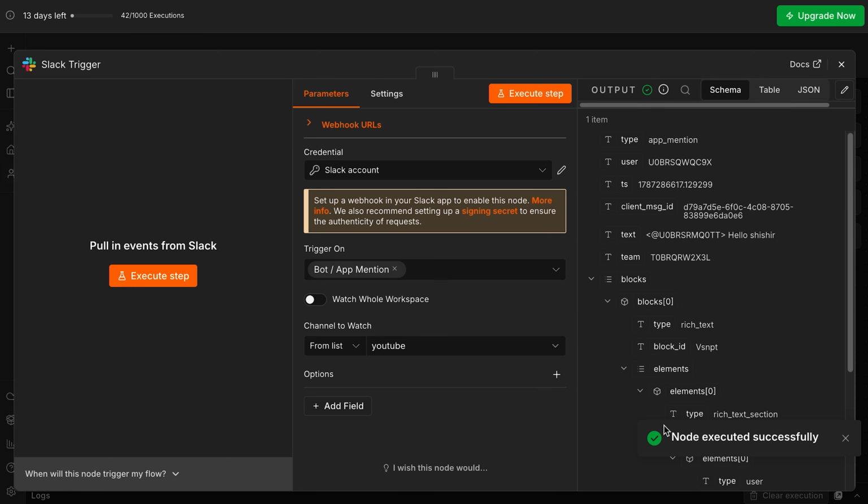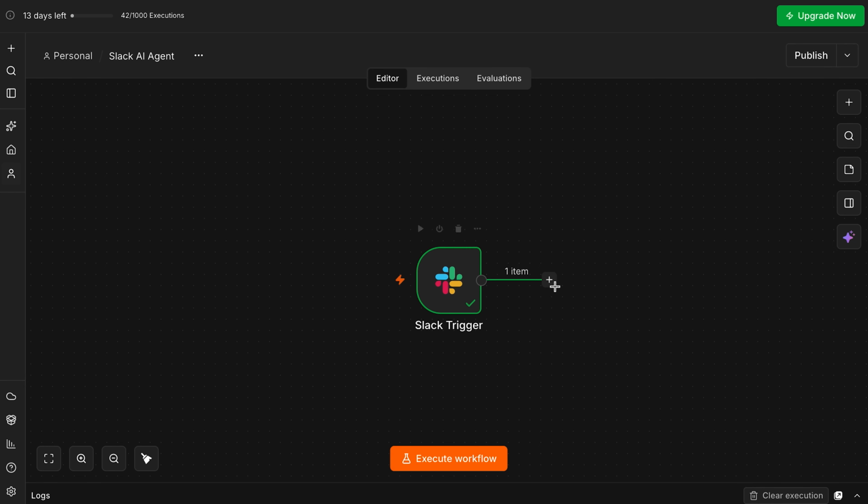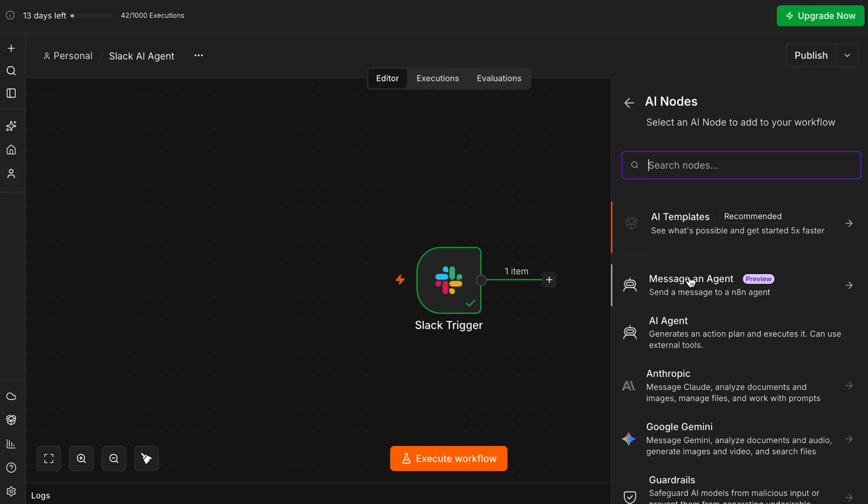And in our n8n, you can see the node is executed successfully. And here in the output, we have received the message. This is the message that we have sent from Slack. So this trigger is set up correctly. Now let's close it. And now here, I'm going to add an AI agent.